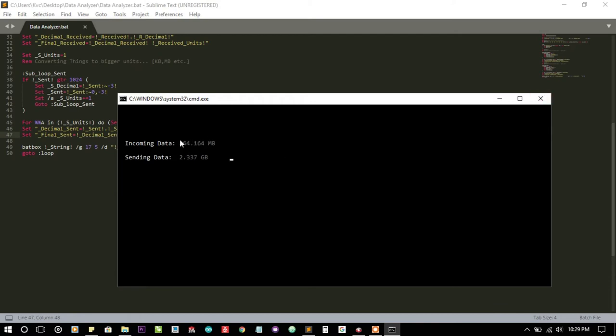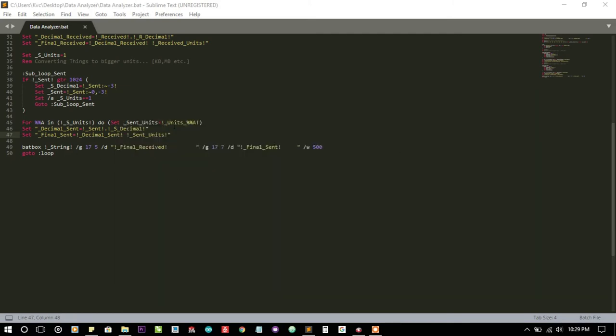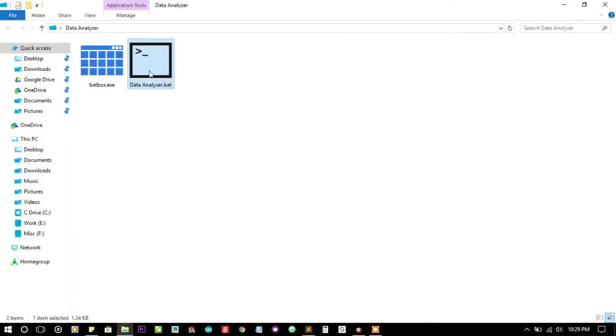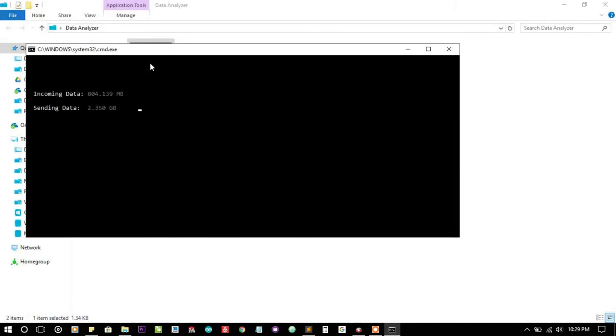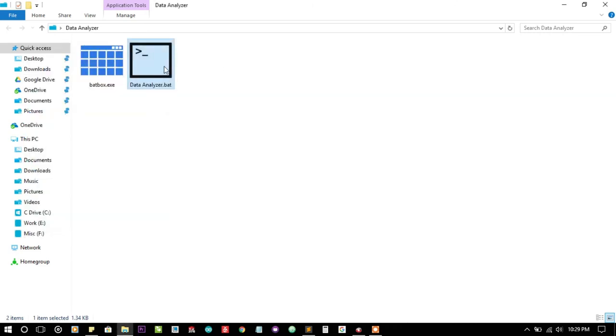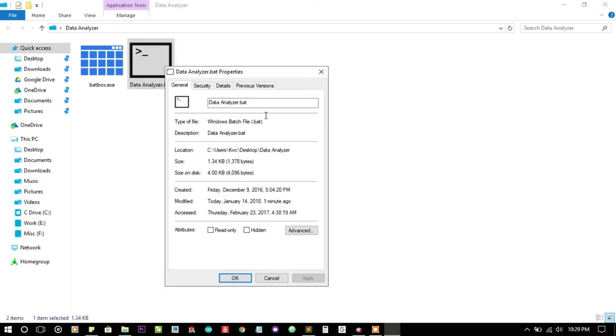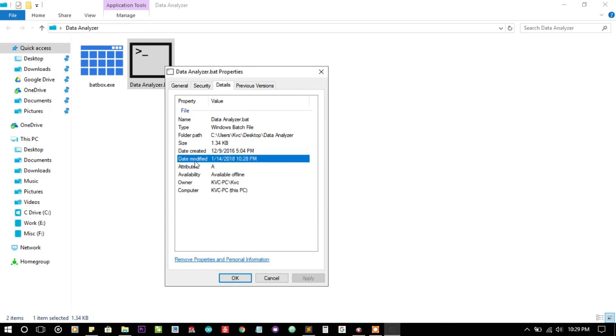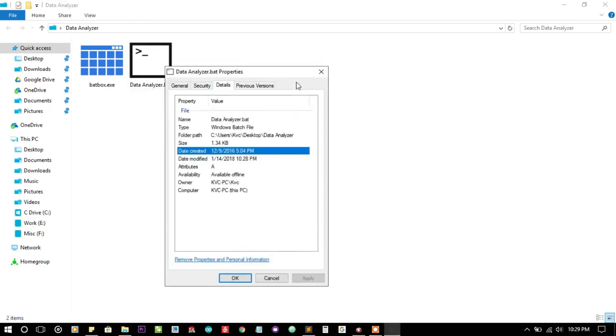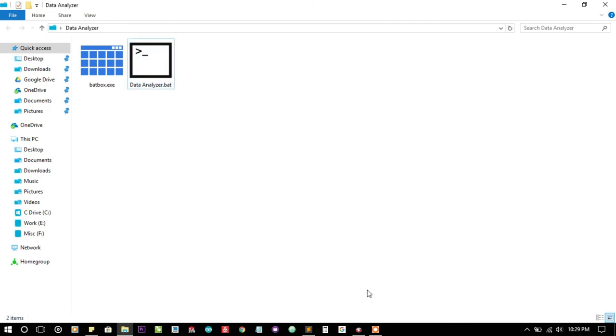As you have seen, the values are again reset, and we are again in the megabyte scale. As we reach or surpass the maximum value of the byte counter, the netstat command will reset the value to zero. So I'll close that, and let's start the program again and see if the output is the same or not. You can see the same output. The program was last modified in 2016, but we have recently modified it. In the details, it is now last modified 2018, but the date created is 2016. So you can see it is an older project.